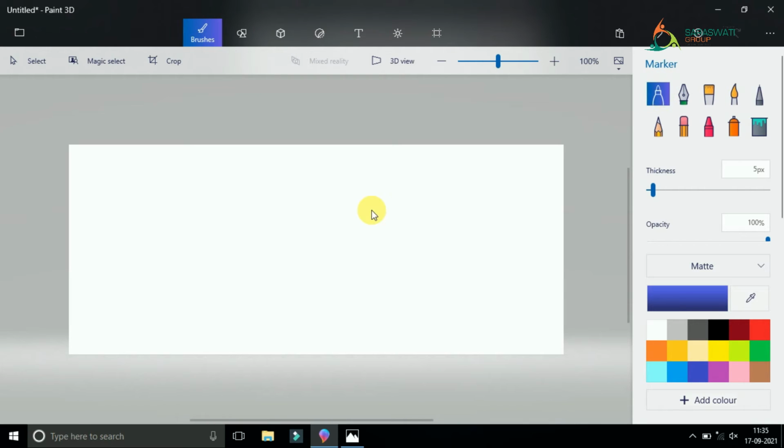So what is this? This is the marker. If I select that, you can see I can draw in whatever color I want to choose from here. You can see here. It's very fascinating. मज़ा आता है करने में. So this way you can draw any picture with the help of the marker tool. This is the marker.